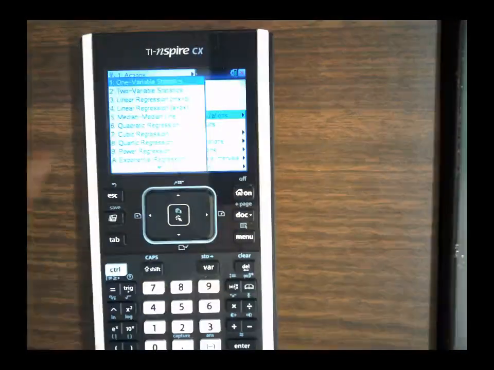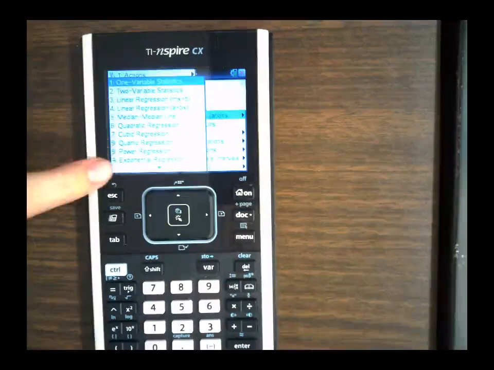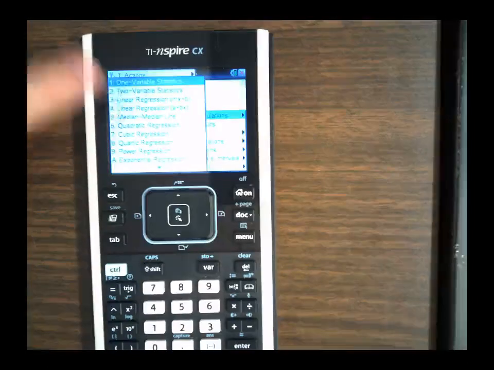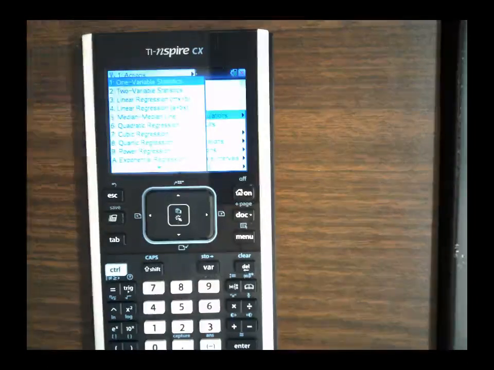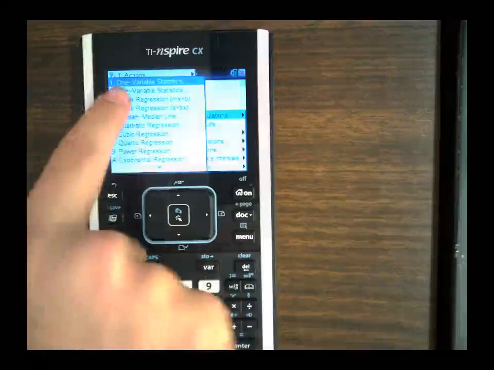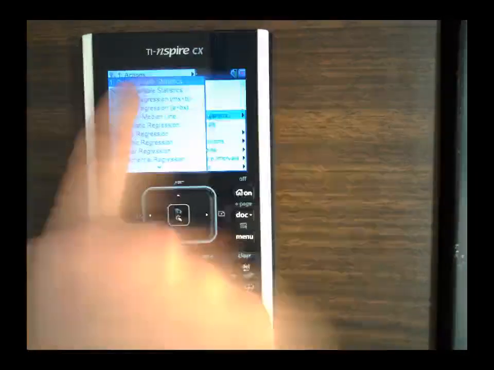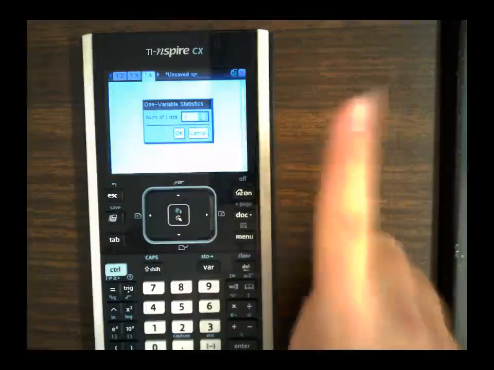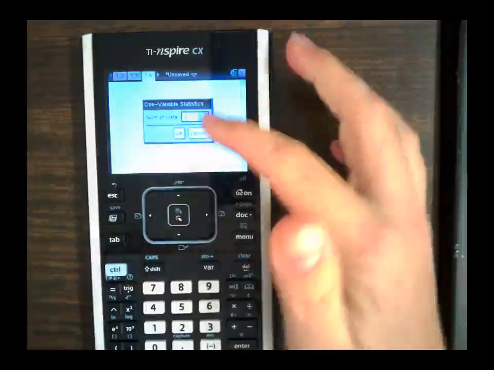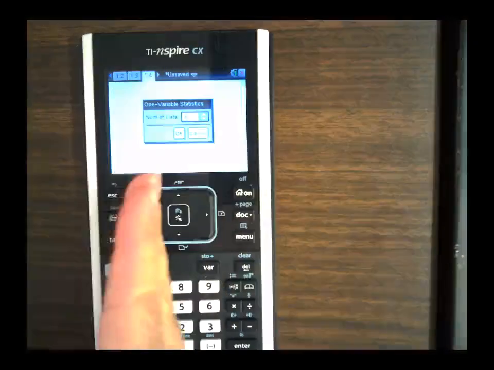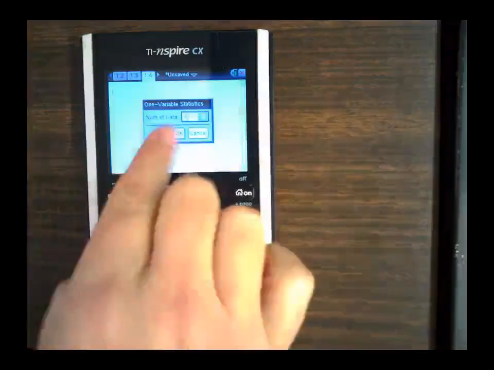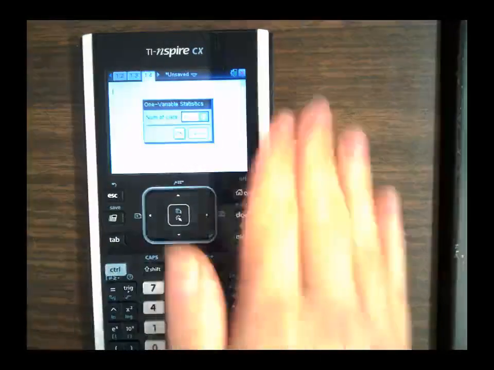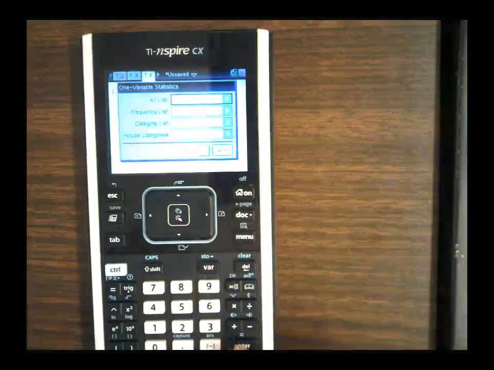So I hit number 1, and here's where all of the normal menu items that you see on the 83s and 84s in class are. So this is one variable statistics, right? Because it's a frequency table. So one variable statistics. I only have one list of data. It's a little counterintuitive because we know we have a list and then a frequency list, but this is saying how many lists of data points did you put in. So we just have one list.